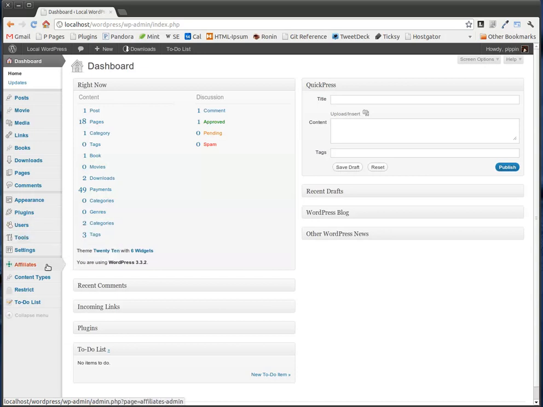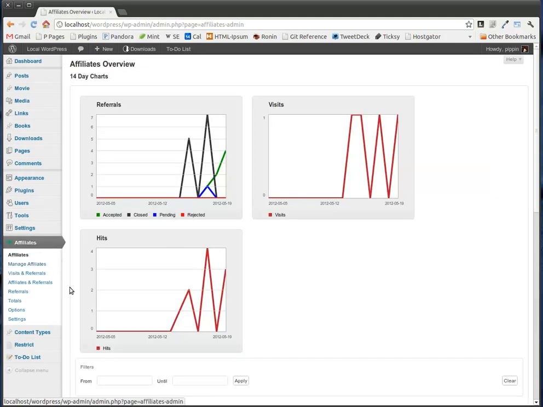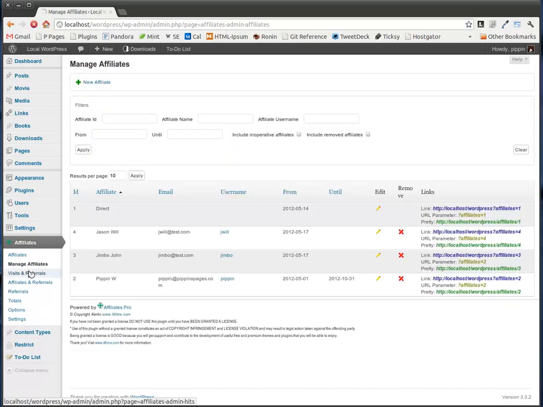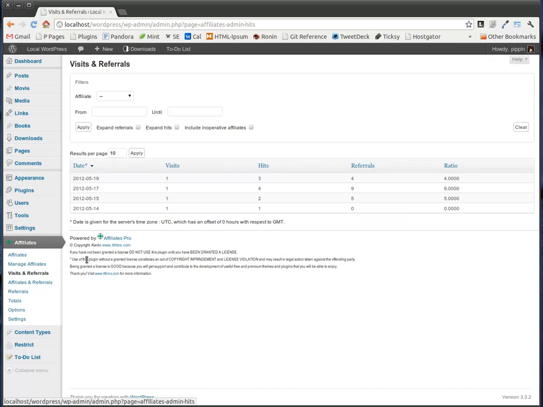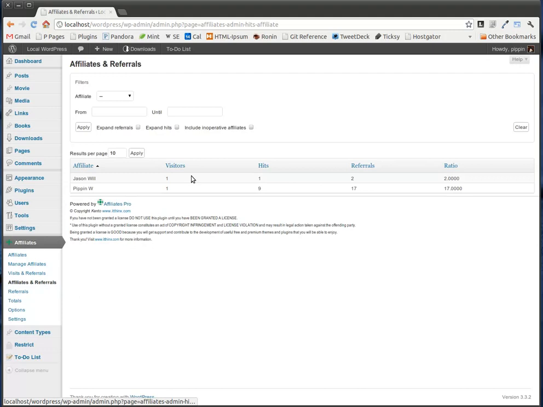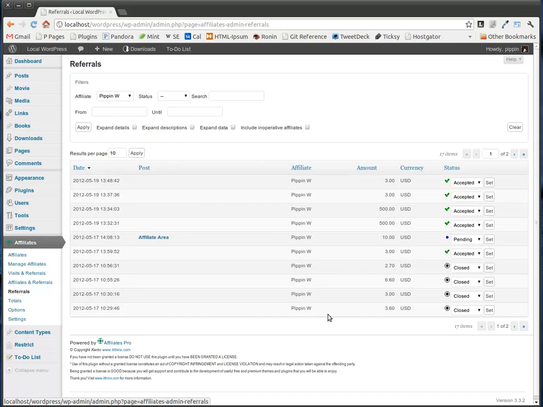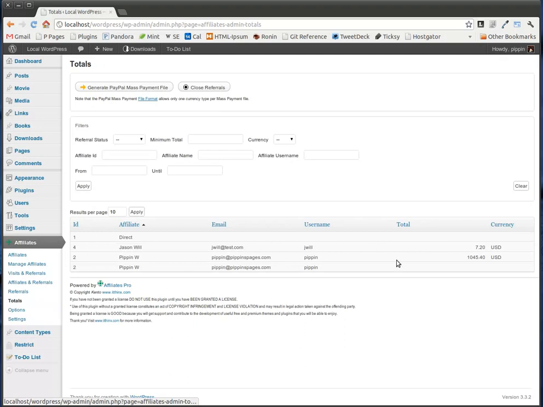Once you have the plugin activated, we have a new affiliates section here, and there's a variety of things that we can do. First of all, we can just see some basic stats for our affiliates. We can manage our individual affiliates. We can see the visits and referrals for each individual day. We can see each of the stats for each individual affiliate, the number of visitors, hits, referrals that they've had, and we can see the individual referrals themselves. So these would be successful turnovers or successful purchases. And we can also see totals for each individual affiliate.